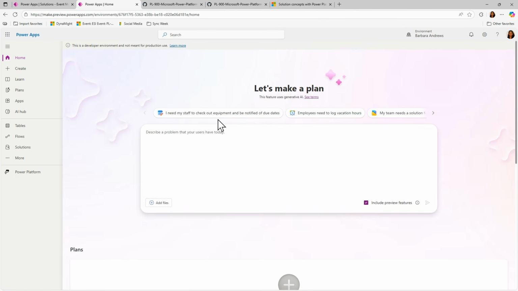Maybe I need it to click to check my staff and to check out equipment, or employees need to log vacation hours. It's giving you some help, some things I can do, but it's essentially AI here to help us with our app here. So something you may want to explore, but we're going to go right now.